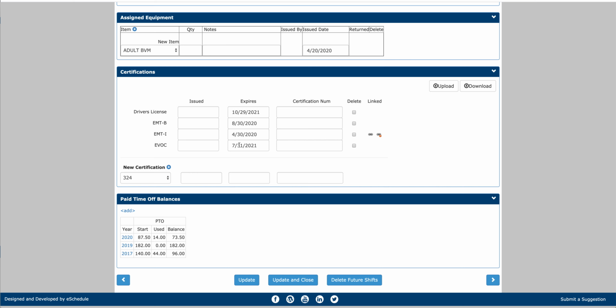The only thing you have to put in to create a certification in a member profile is the type name, of course, and then an expiration date. These are the only two things you have to do. If you want to put in an issue date or some sort of note or a certification number, you're welcome to do that as well. So I'm going to go ahead and put in a CPR card here for this employee, and we're going to say that it expires 12/31/2022.